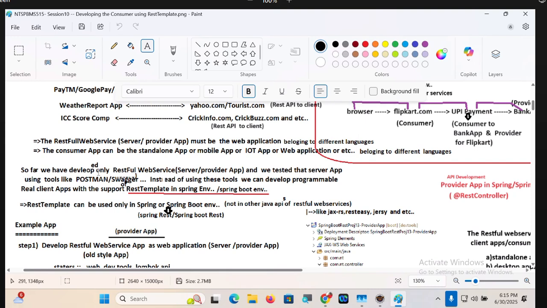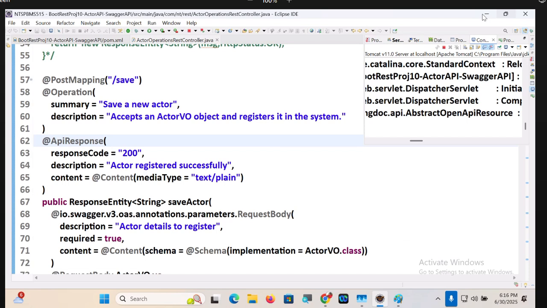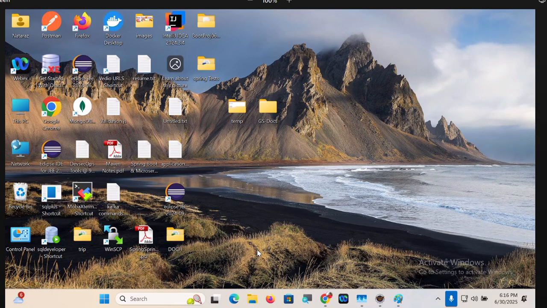So far, we have developed only the RESTful web service and we tested the server application using Postman and Swagger. Instead of using these tools, if you want to develop a programmable real application, then we have to take the support of REST template. Are you getting my point there, guys? Yeah, definitely we need to take the support of REST template.